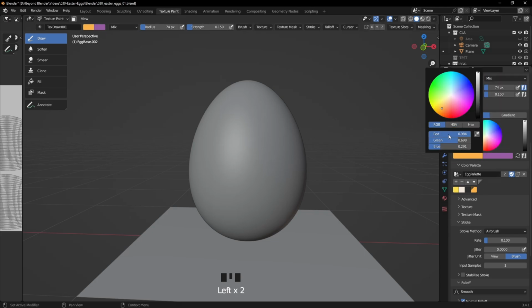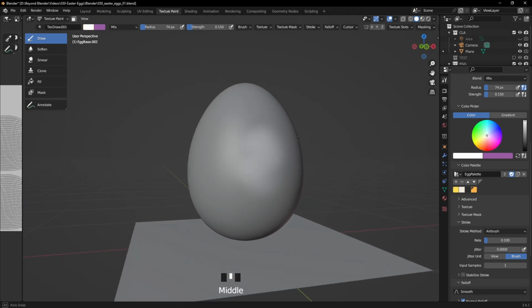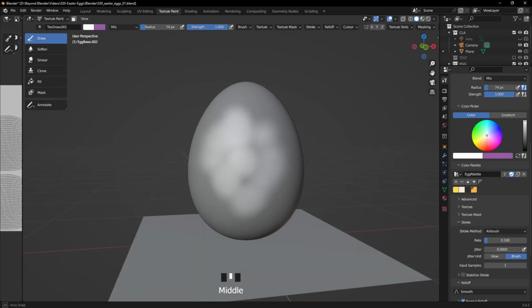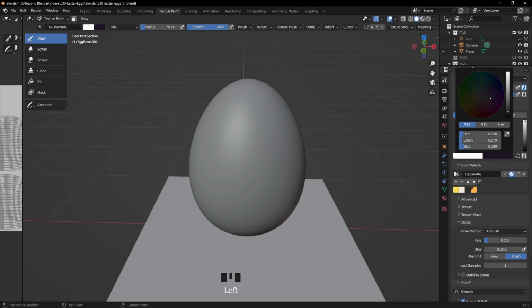And of course, you don't want to paint in color because the roughness map is grayscale, black and white effectively. So you can see there that's working. Change the strength. You can see that there. We go. We're still on the, what's it called, airbrush stroke method there.